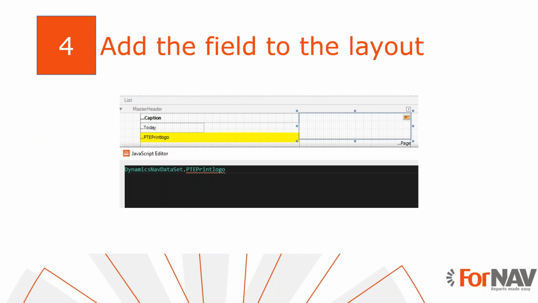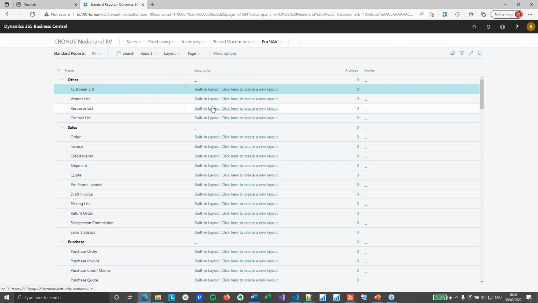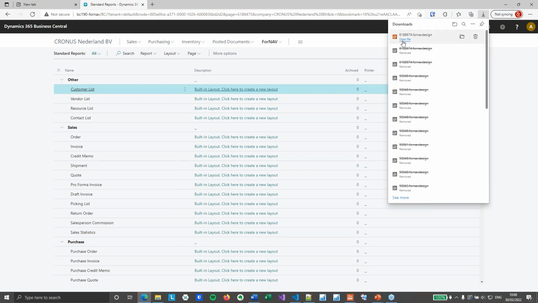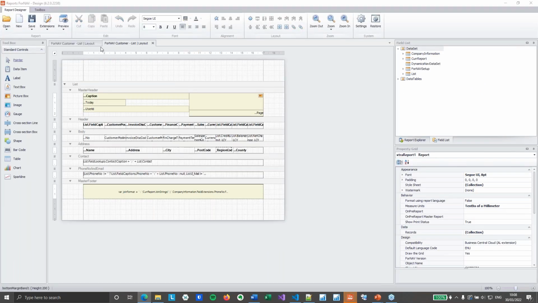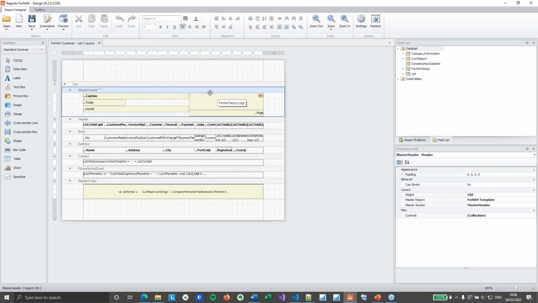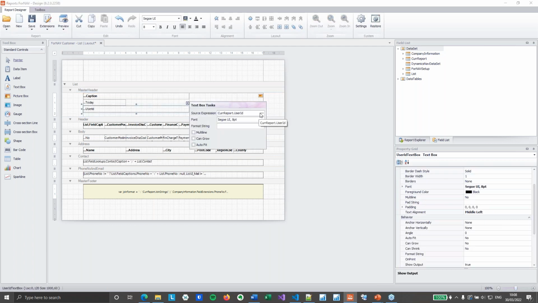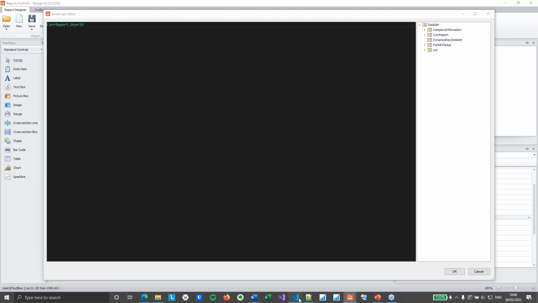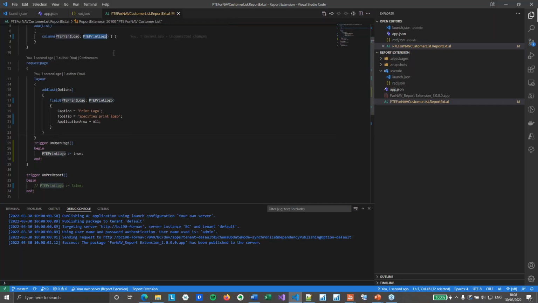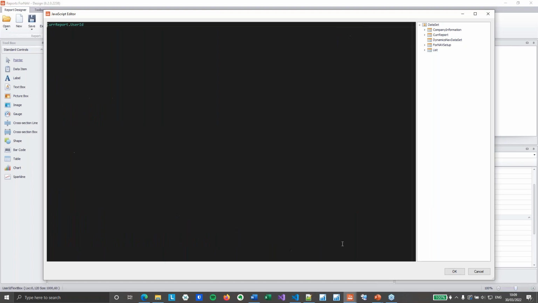So to add this field to the layout, we can simply edit the ForNAV custom layout and do something with this field. So back to Business Central and edit the report. So let's change some stuff on the report header. So I will decouple it from the master template. And let's say I want to show the value of my field. I'm going to copy my field name. So in ForNAV I can use my Dynamics NAV dataset.field name.